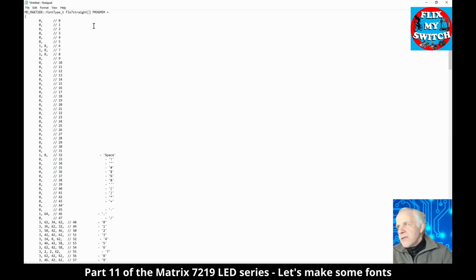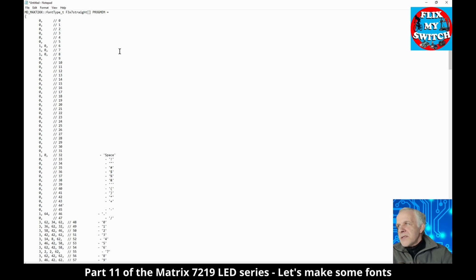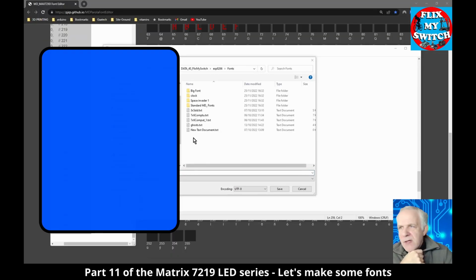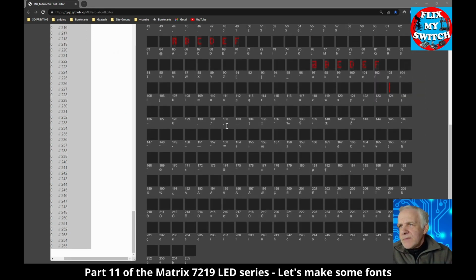There, and then all I do is I save that on my hard drive in a font file wherever you're storing your Arduino stuff, and I name the text file F3x7 straight, just as a reminder of what's in that font file. So here we are. Here's my standard font that I'm storing them in a directory here, and I'm going to save this as a text file. So that's that one done.